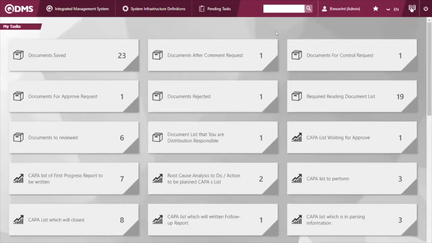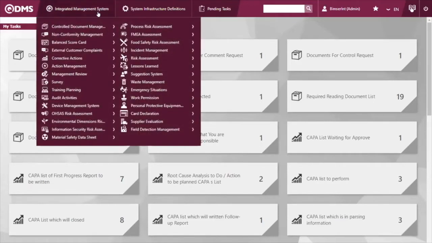QDMS is a permission-based system. Different users will have different permissions based on their role, position, profession, department, or group. As I'm now logging in as the admin, I have full control of the system. The typical example is that I can see all the items in my main menu.